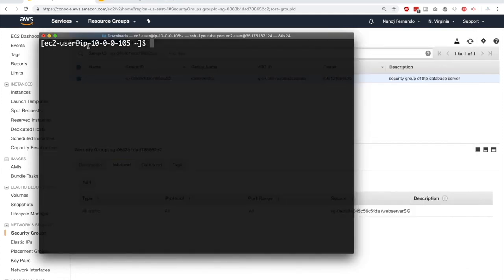So how do we actually SSH into our DB instance? Let's try our normal SSH command within the web server.